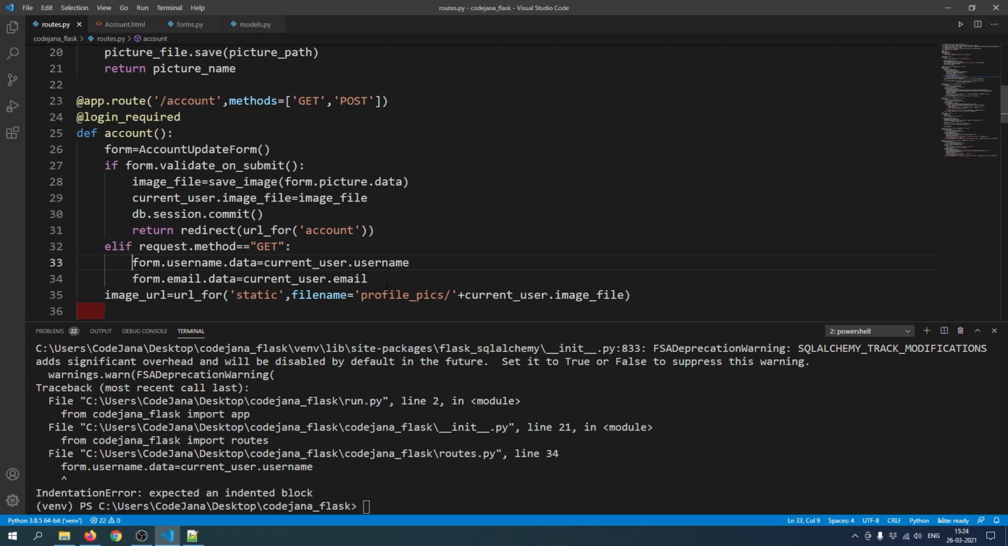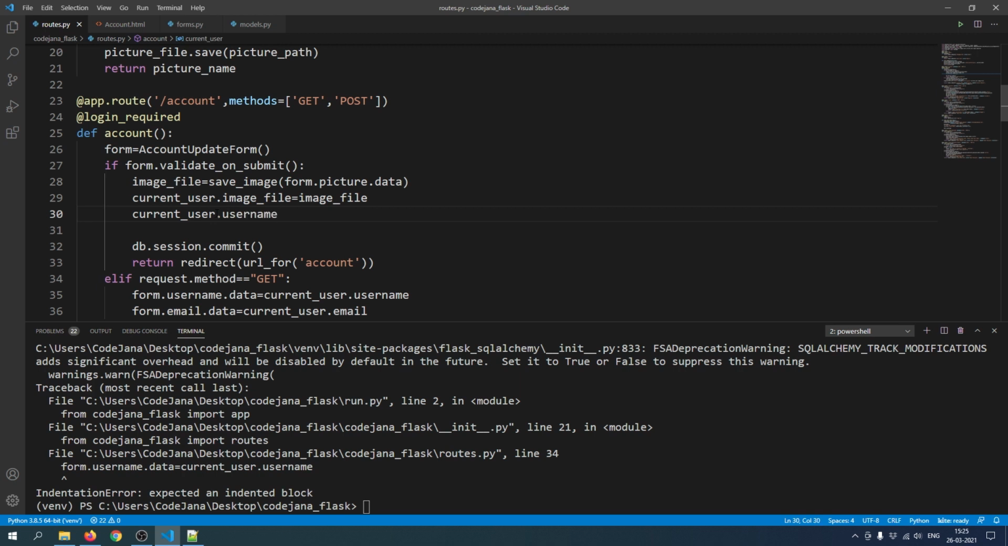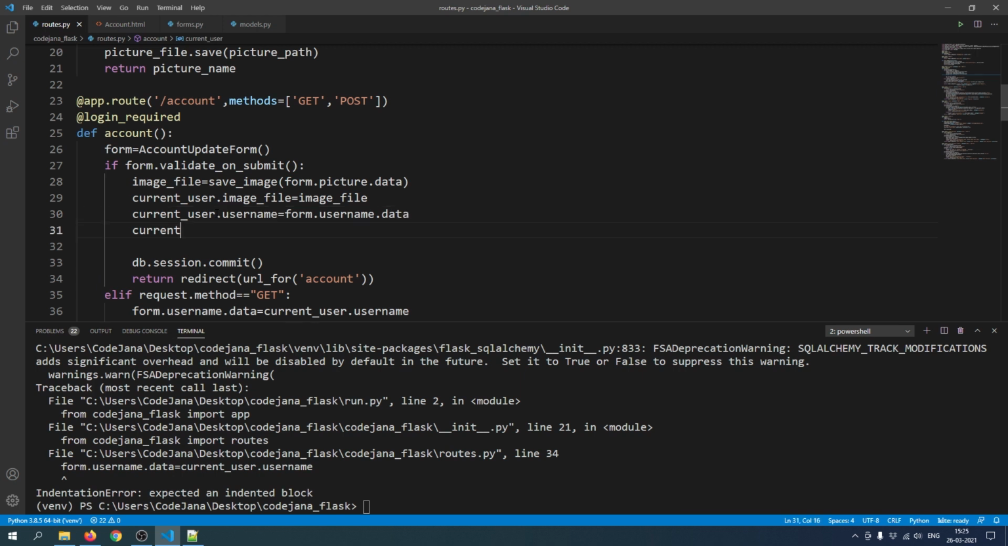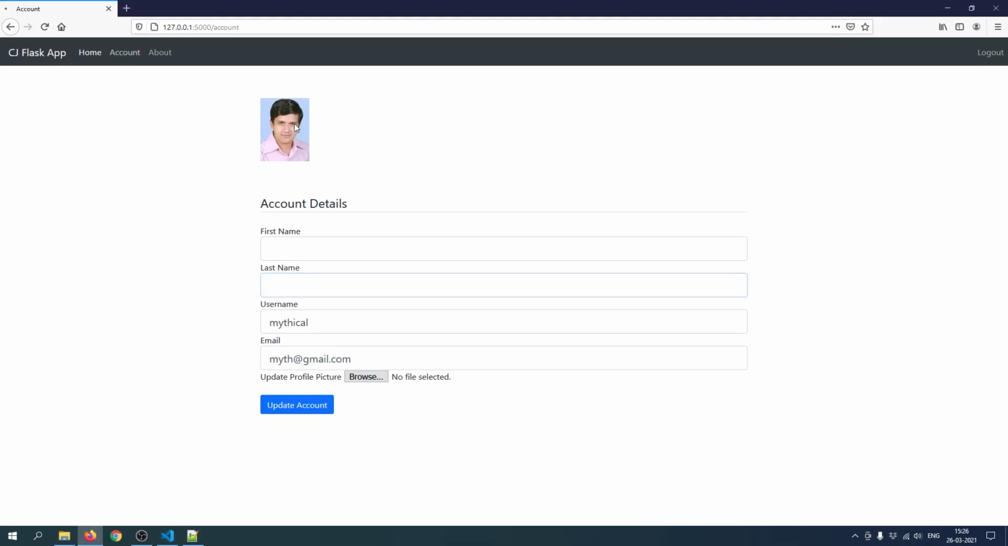All right, so we have shown the information of username and email. Now what if we want to change that information? We can do so before committing our changes. So here we can say that current_user.username is equal to form.username.data, and in similar fashion current_user.email is equal to form.email.data. See how that works? Now again, since we are just changing the information, we don't have to access db.session.add. We just have to commit these changes. So let's run our server again. Wonderful. And let's refresh this page.